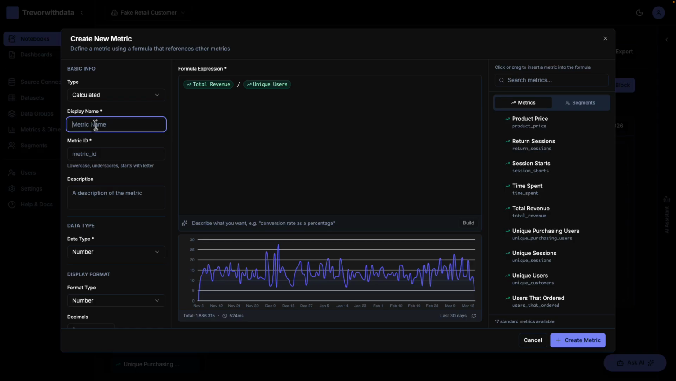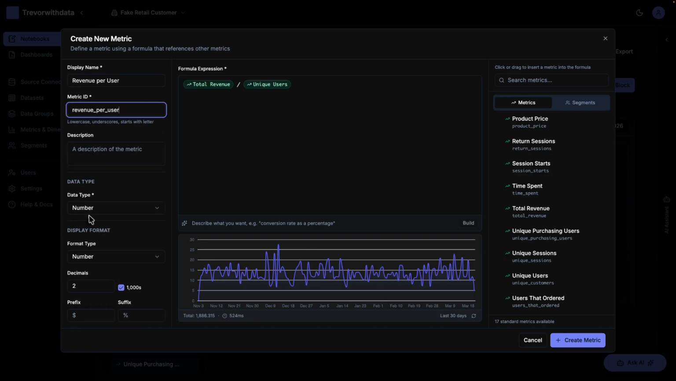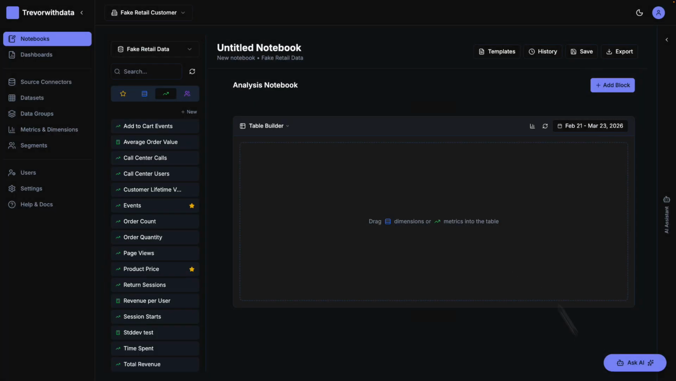And if I wanted to save it, I could just give it a name, revenue per user, and an ID, revenue per user. And I can give it some data formatting stuff, just like you're used to with other sorts of metrics. So in this case, I could say, let's make it currency with 2 decimal points and a $ prefix, and I can create that metric.